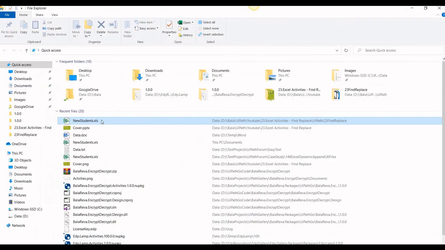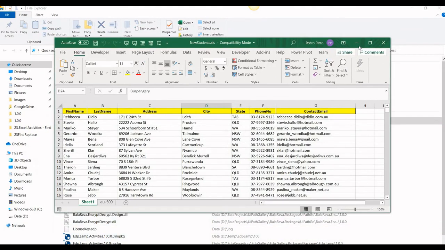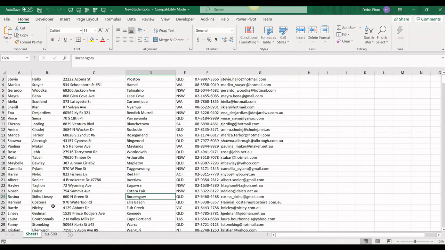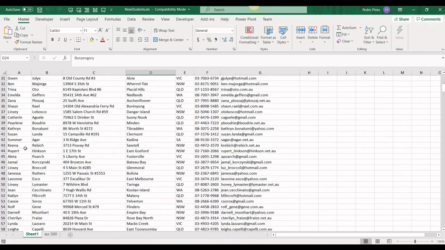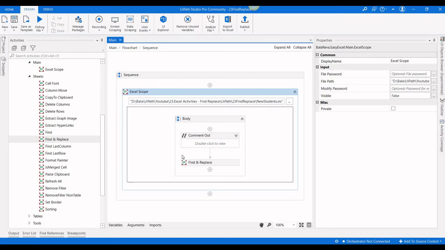Okay, finished. Let us see the output. Row is 20. Yeah, it has changed. Okay, so this is the way you can use find and replace inside UiPath Studio.